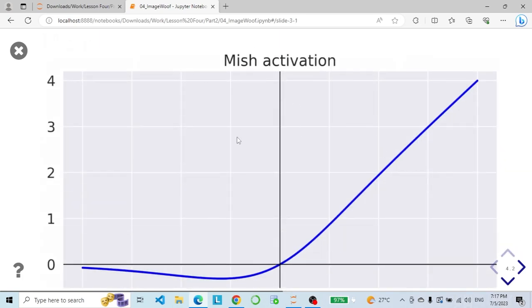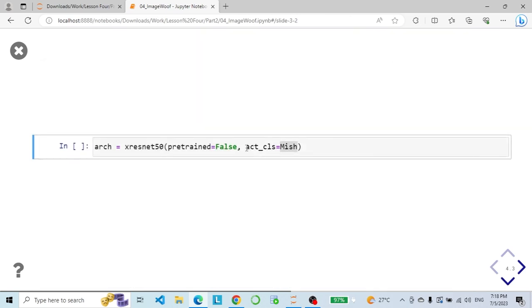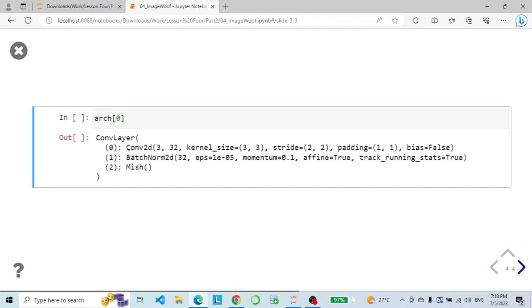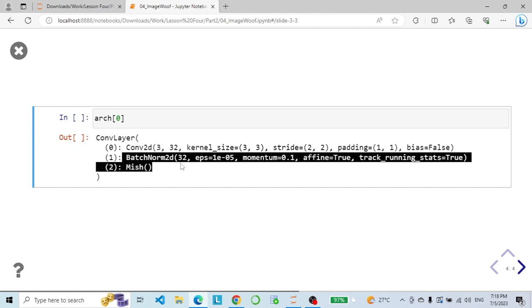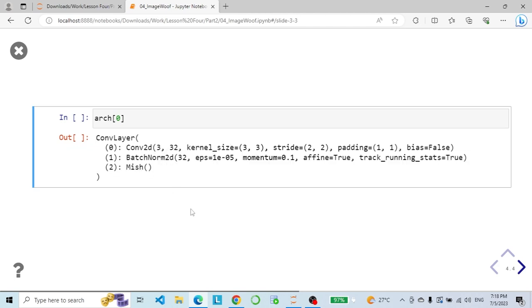If we take a look at its graph, as you can see, for the positive values of x, the graph is a straight line, similar to ReLU, and for the negative values of x, the graph will dip negatively, and after that it will increase and approach 0. And here in the code we define our activation class and set it to be a Mish activation function. As you can see, we go from convolution to batch norm, then to Mish.